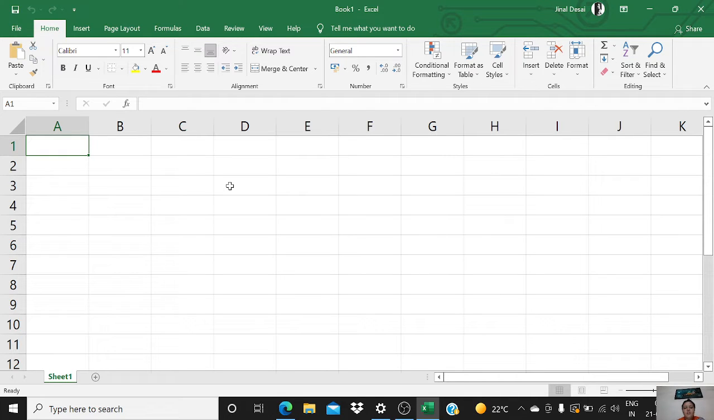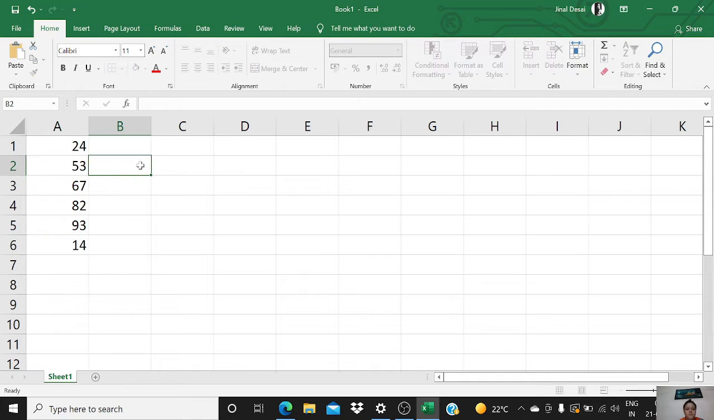Good morning, everyone. Today we will be seeing some functions, some formulas in MS Excel. Let us first start with totaling. To total the given numbers, we have one formula, and that formula is called the sum formula. So let me write some random numbers down: 24, 53, 67, 82, 93, and 40.